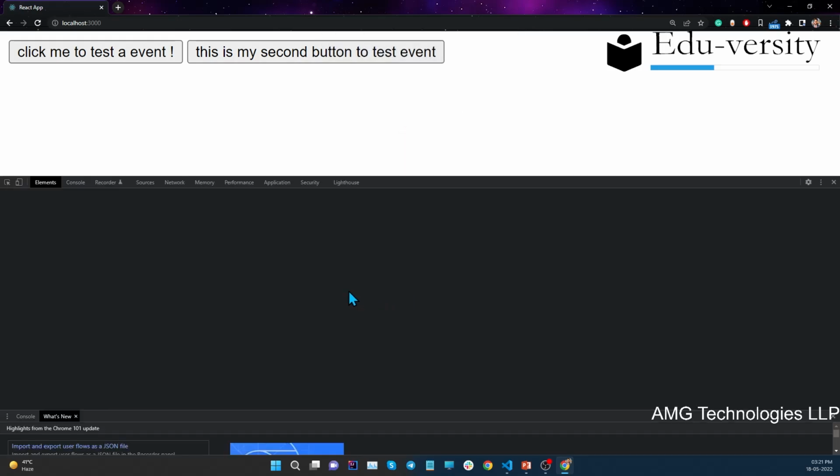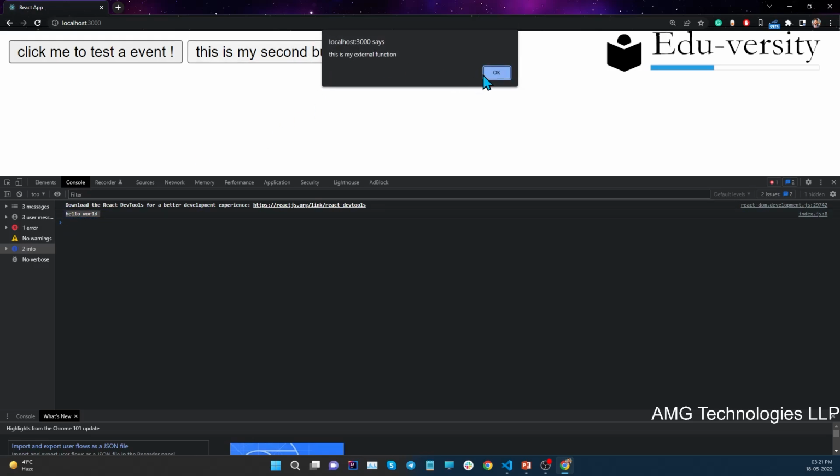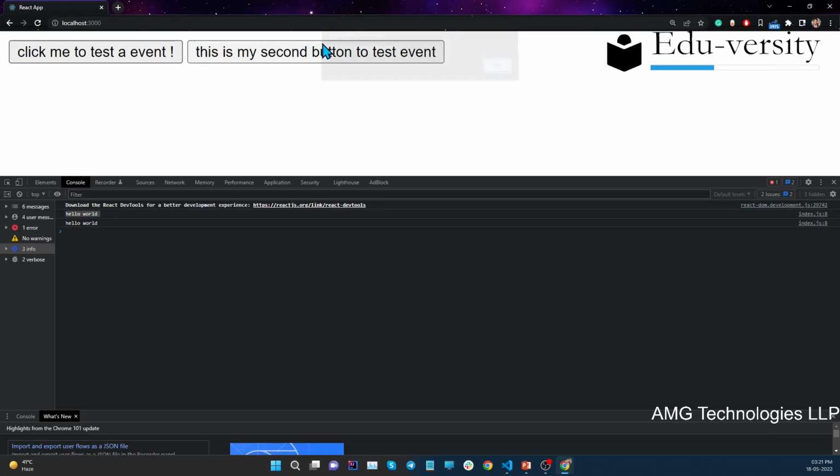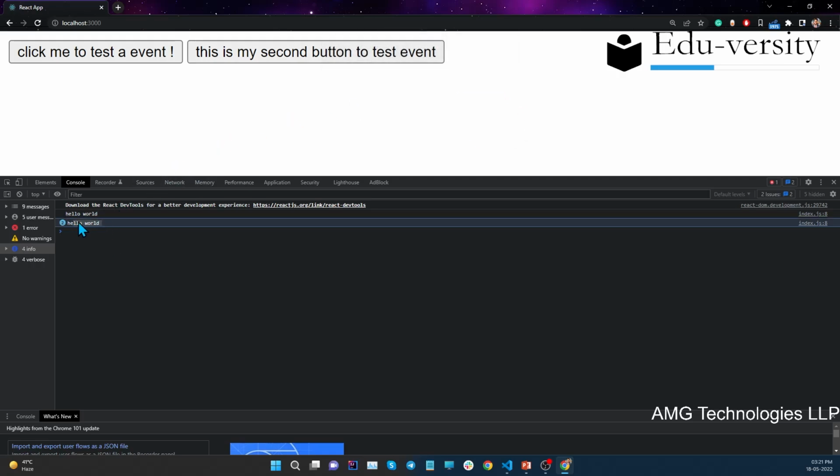Also, let me check the console. So on the console also we are getting this hello world. If I click this multiple times, you can see we are getting hello world over here. So this is how external functions can also be used inside the button event.